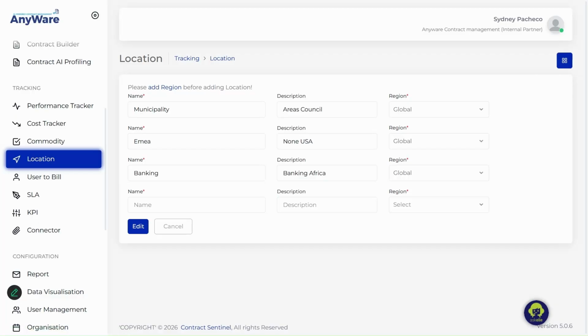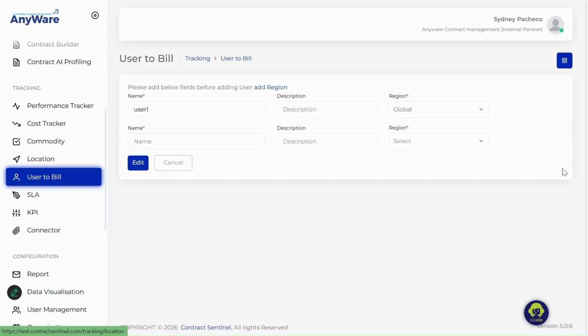Under location, you can create and track your locations for your contracts. Under user to bill, you can view and add users to bill. There's no limit to the number of users you can add here. And you would just have to set their name, the description, and the region that they're in. You can also import a user to bill if you don't want to do it from scratch.